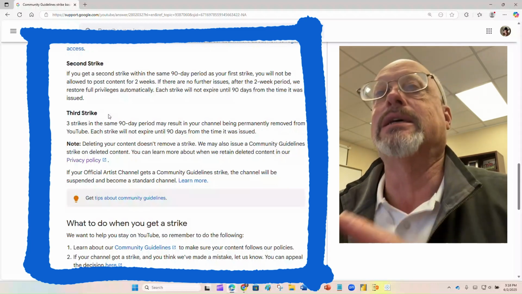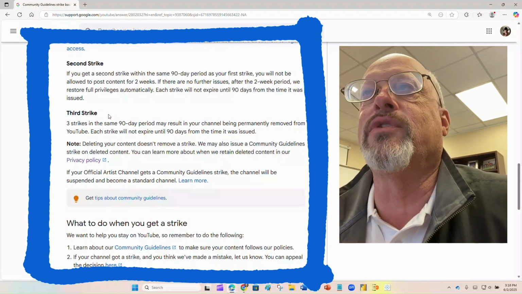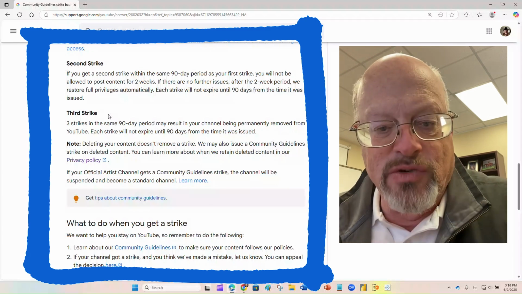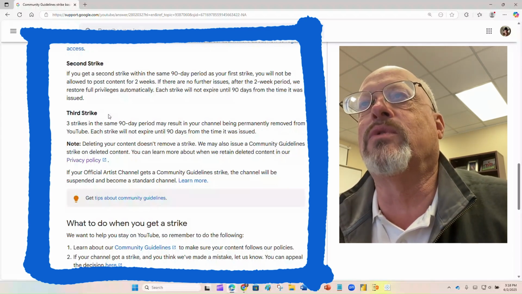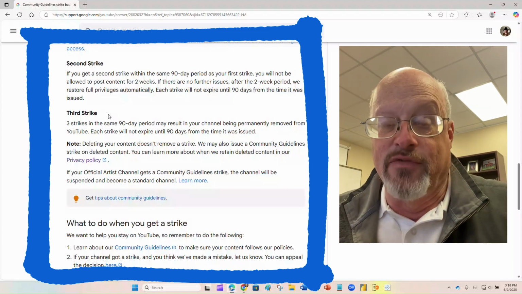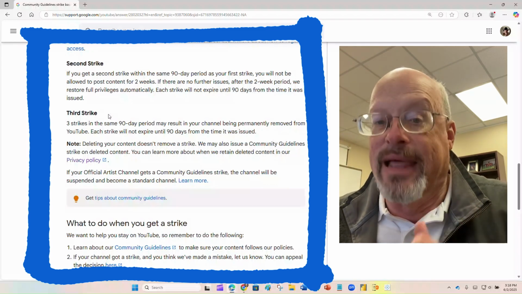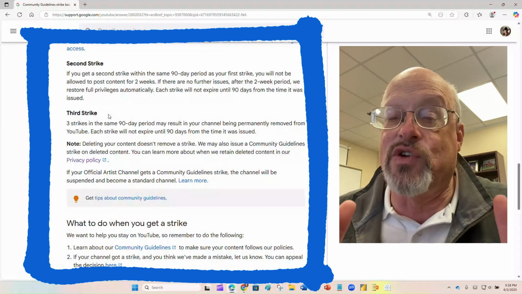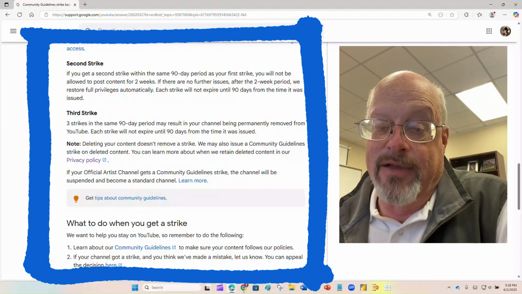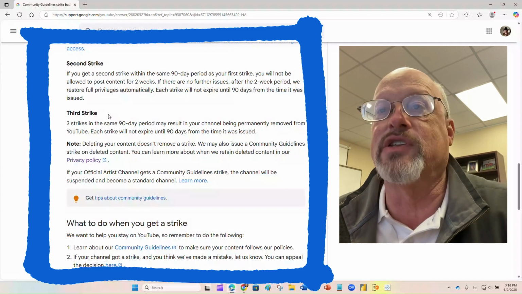You get 2 weeks of grounding, okay? If there are no further issues after the 2 week period, all your rights are restored automatically, and each strike will not expire until 90 days. So you had the first strike, right? And that had a 90-day window on it. Then the second strike, well, that's got a 90-day window too. So even after the first one expires, you still may have some time left to serve your sentence, so to speak, for the second strike.